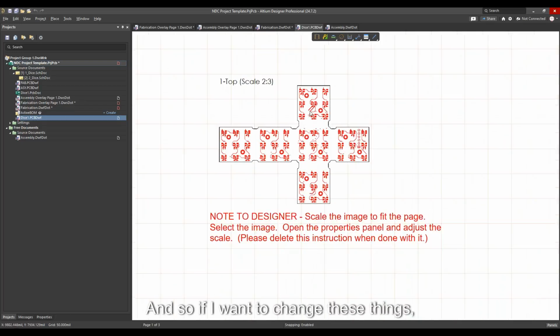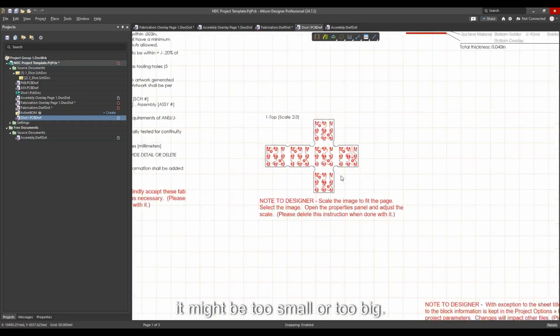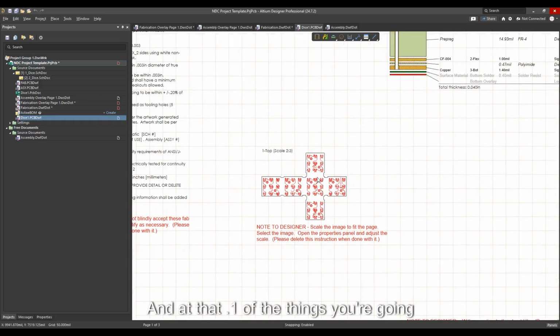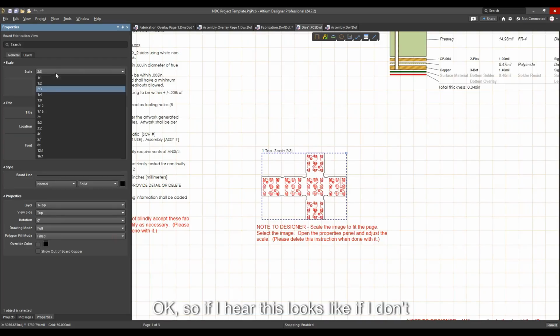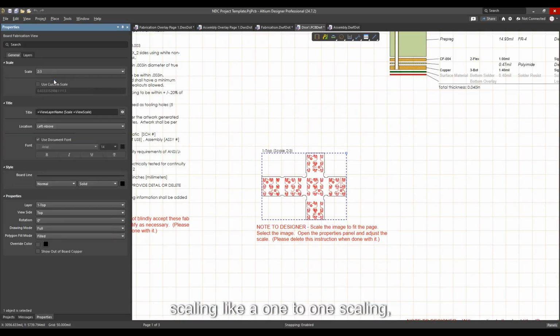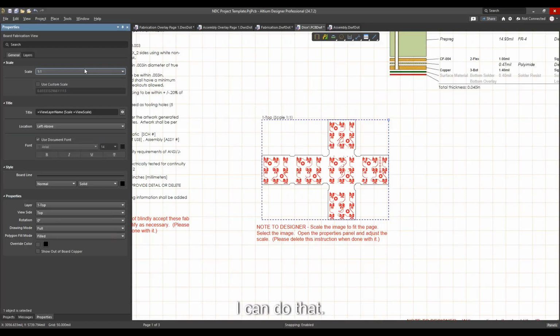And if I want to change these things, likely you'll have to change it because it might be too small or too big. At that point, one of the things you're going to learn about Draftsman very quickly is half the battle is just finding the placement that you want. The other half is working the properties and seeing if you can get it to configure the way you want. If I don't want this scaling, I want a different scaling, like a 1-to-1 scaling, I can do that. If I want to change the custom scaling, I can do it. The titles I can change and so on. So it's just a matter of going through the properties to see how you'd like to present it.